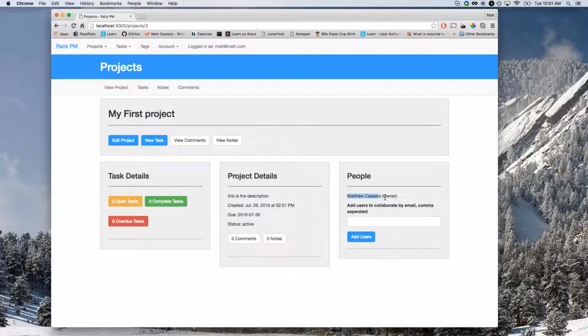I'm the project owner because I created it, but let's invite some people to collaborate with us. So I'm going to invite Jon Snow and Ollie. Cool, so now the two of them are both collaborating on this project with view permissions. If I wanted to remove them, I can simply just click on remove over here.